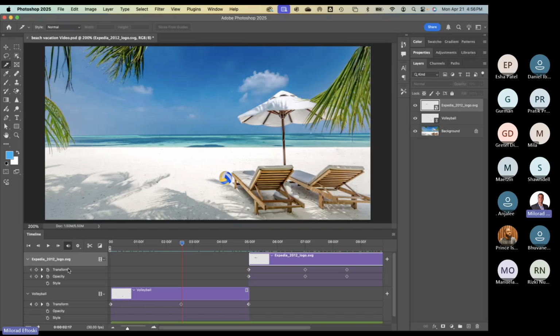Same thing here. You have transform, opacity, and style. Style is the effects. Opacity is the opacity. Transform is actually three things: scale, rotation, and movement. So position is movement. Rotation is when you rotate something, like 360 or 180. And scale is when you make something bigger or smaller.